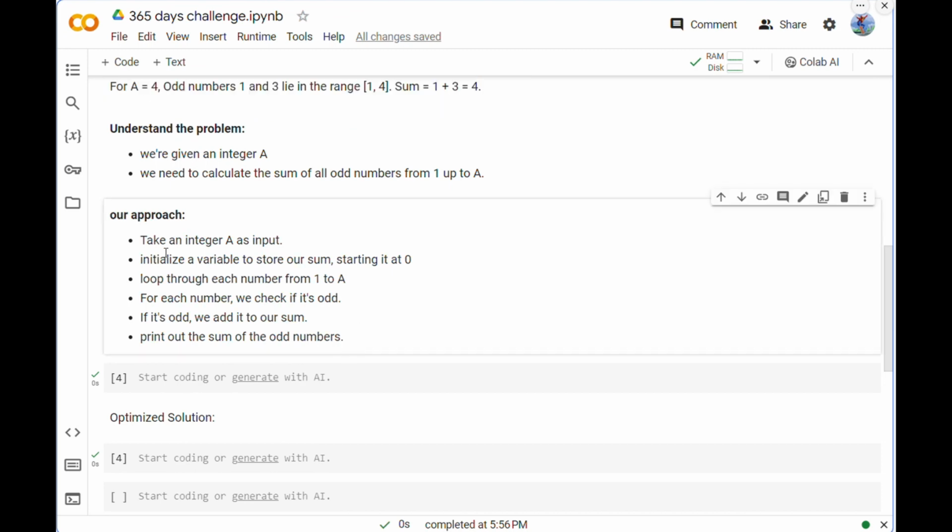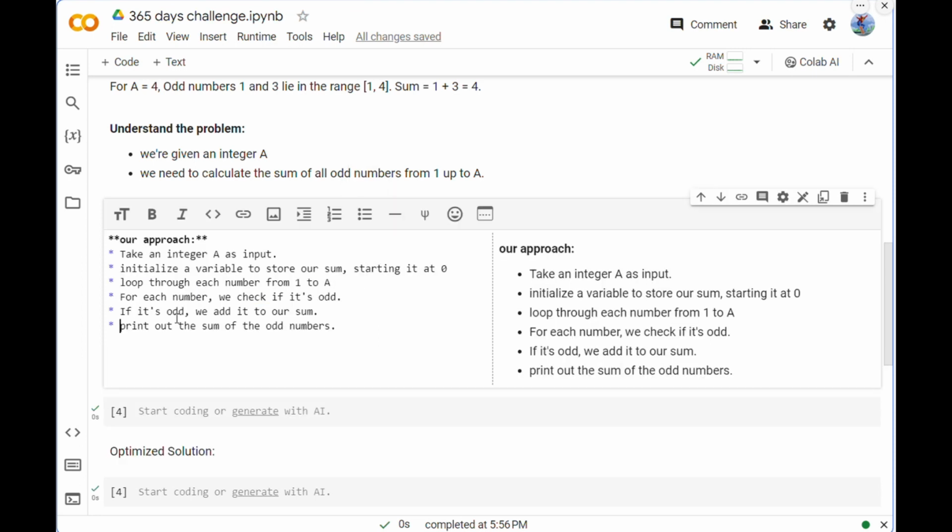We will ask the user to provide an integer a as input. Then we will initialize a variable to store the sum, starting with a value of 0. Then we will loop through each number from 1 to a. For each number, we will check if that number is odd. If we find that the number is odd, we will add it to our sum, and finally we will print out our sum, and we will get the sum of all the odd numbers. Let's understand it a bit more by writing the program.